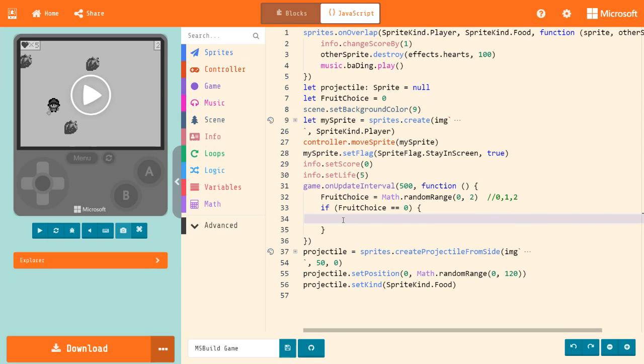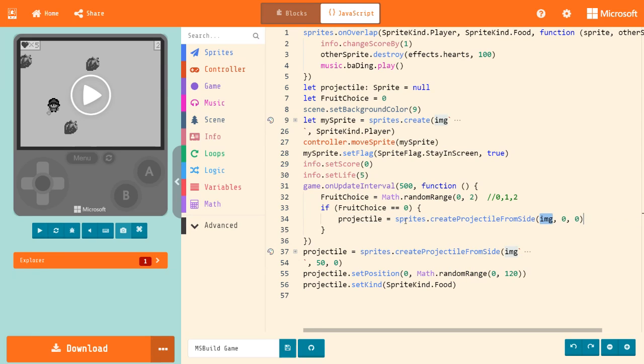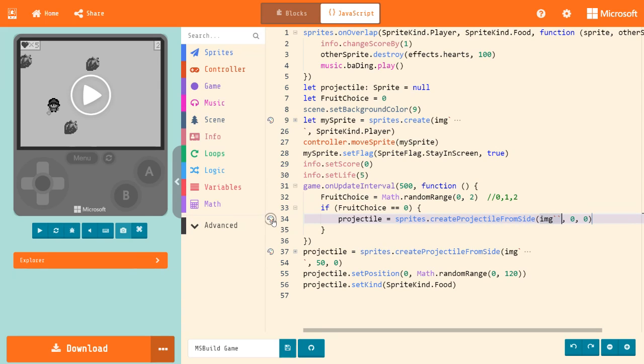And what we want to do when fruit choice is 0 is simply create some fruit. We already have initialized our projectile as a sprite here. Just like our previous game, we will write the entire code once again: create projectile from side, and after that we have this image and 0 and 0. Image is basically, after you do 2 backticks, you can select what your image looks like. In our case, we have this 50 and 0. We already have 50 as our horizontal velocity, and we don't want any vertical velocity for the fruits we're going to have. So if fruit choice is 0, we want to have that.